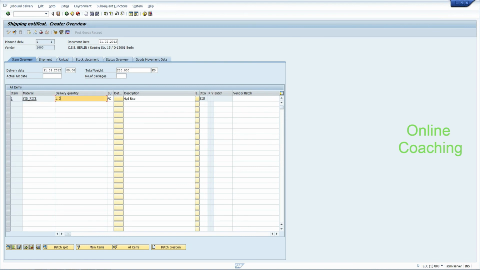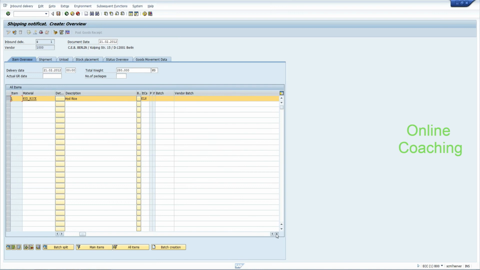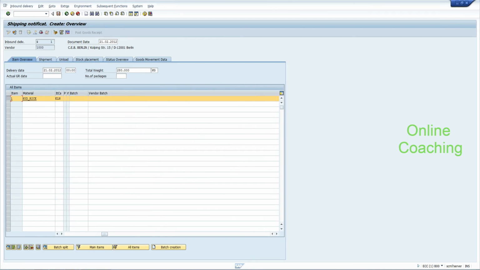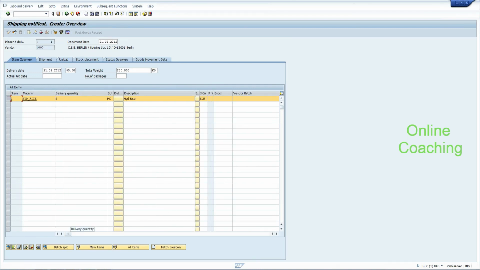So I'll just put the quantity as 5. Now if I save the delivery, what it has to do is that the plant and storage location combination is pointing to a warehouse that is executed using EWM. So as soon as I save this delivery, it has to be saved in ECC, but it has to be distributed to EWM. So no further, I cannot do any changes in ECC.